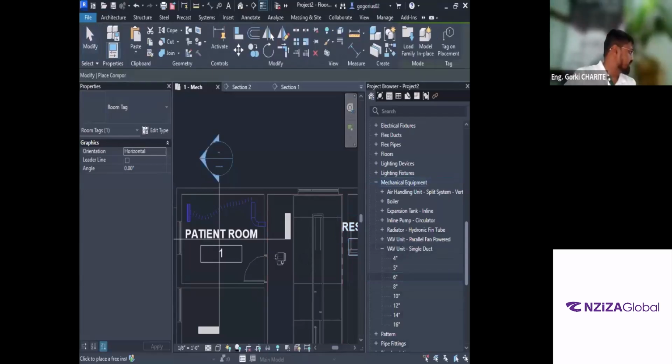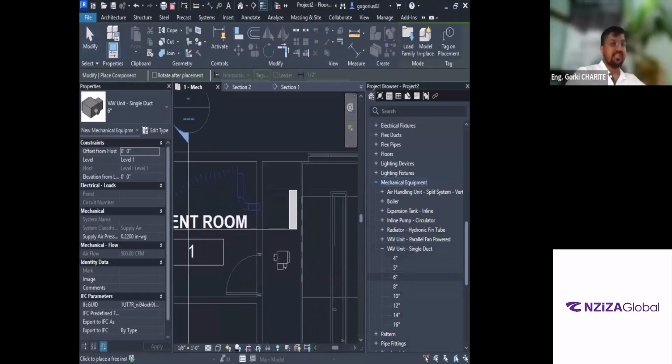Bring the 6-inch over here. Now this is our VAV box. Again, hitting space is rotating it, right? Now over here you might see the offset from host is 0 feet. That means above finished floor, how much is it? It is on the finished floor because it is 0 feet. We need it to be up in the ceiling, correct? So we need to raise it up.